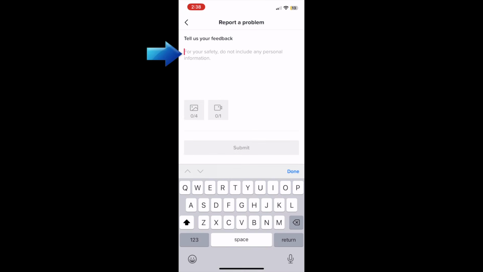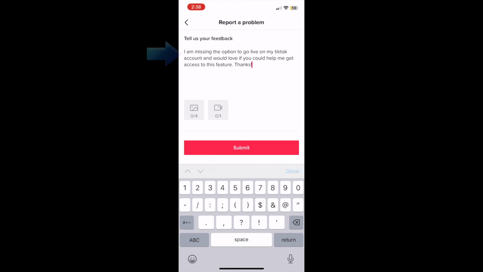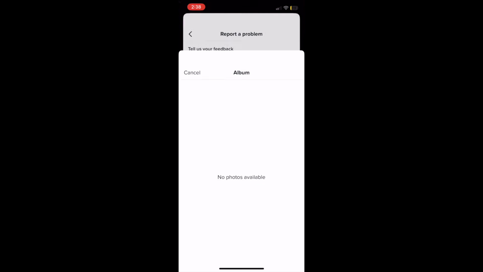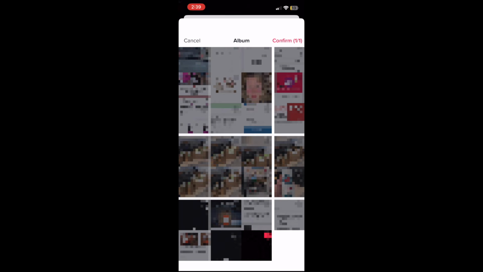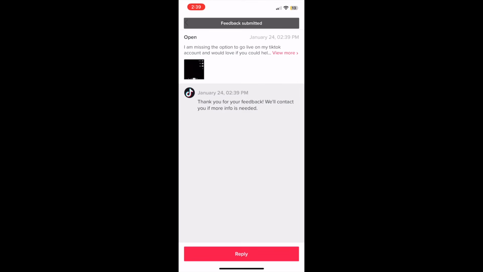In the feedback text box, type in a sentence explaining that you're missing access to the live feature and would like help getting access on your account. Then tap the image icon and attach the screenshot you just took showing that the live feature is missing from the options on your camera window. Now tap Submit. TikTok will review your report, look into your account to see if you have been wrongfully banned, and if allowed, they'll restore your access to the live feature.